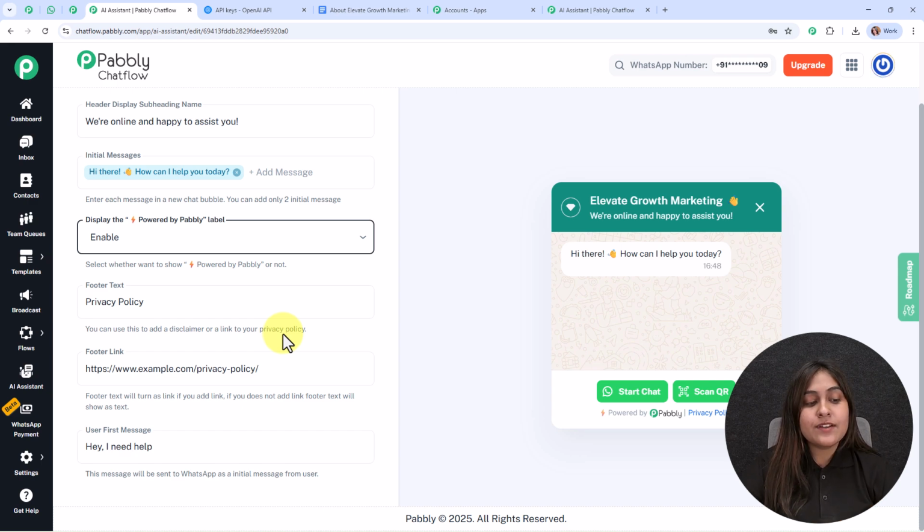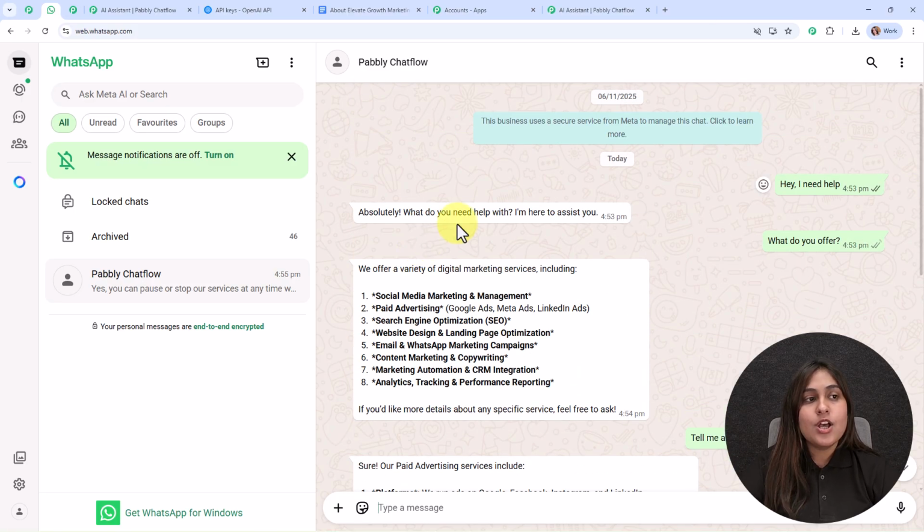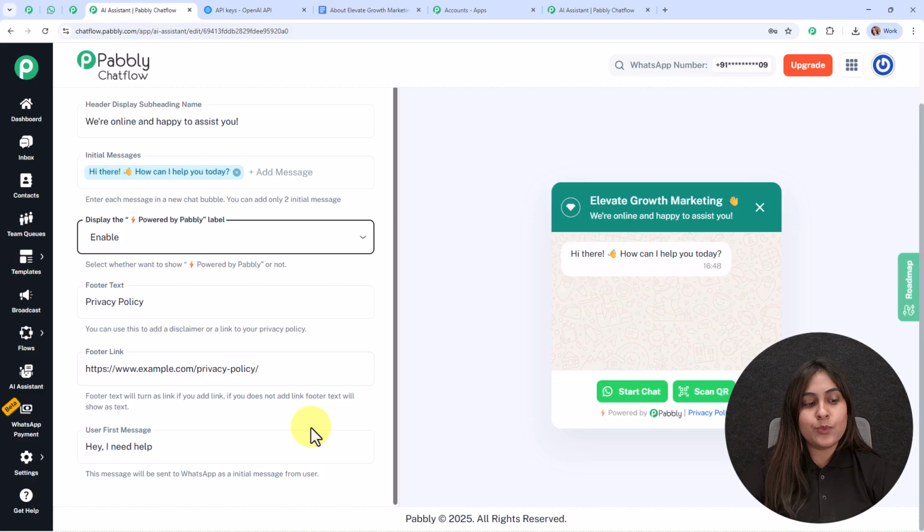Then comes the user first message. So it says this message will be sent to WhatsApp as an initial message from the user. So as you know that I started my conversation with my assistant as, hey, I need help. So this is my user first message over here.